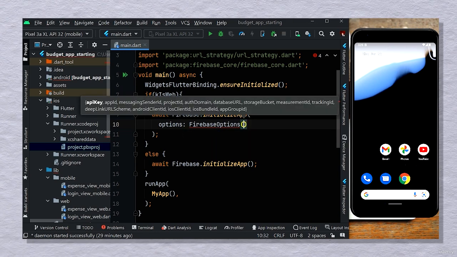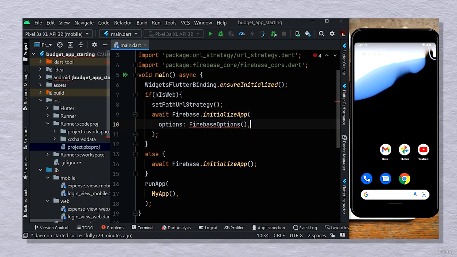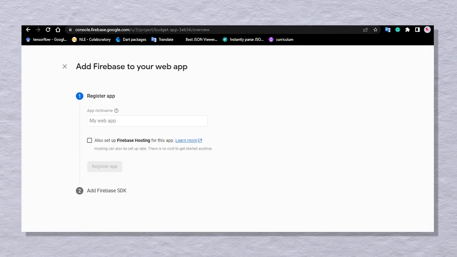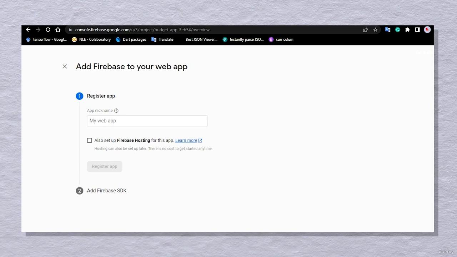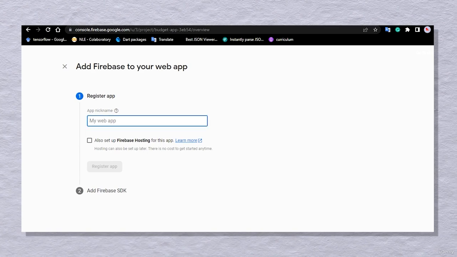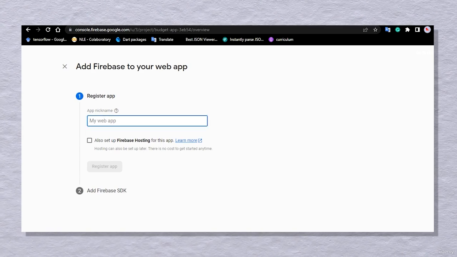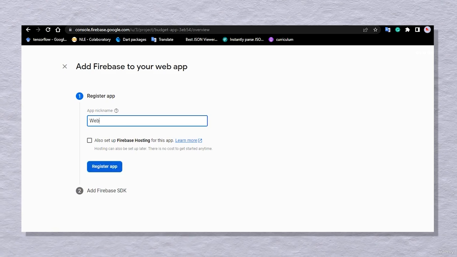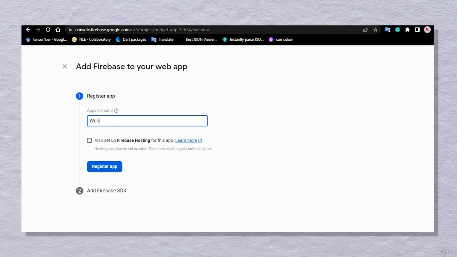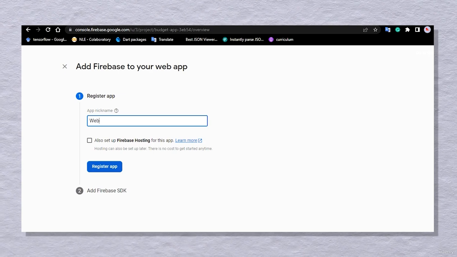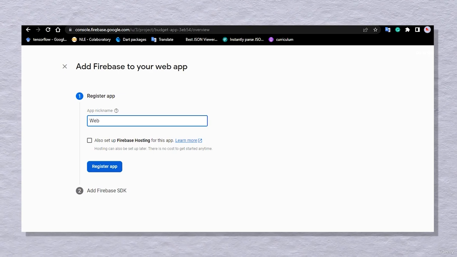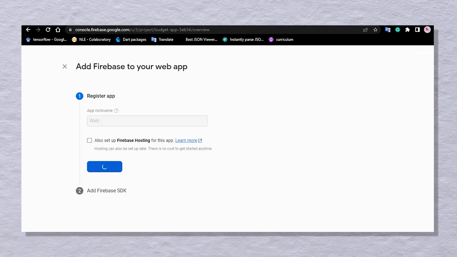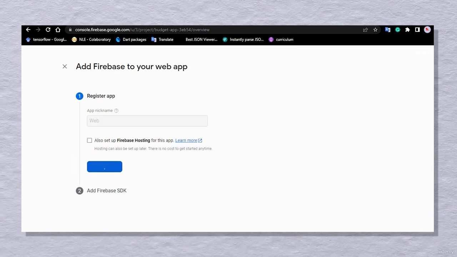And it's time to set the configurations. Let's head over to our Firebase web app console to do it. Click on the web app button and give it a name like web, for example. Notice that there's no need to set up hosting for the app. Now click on the Register App button to move to the next section.